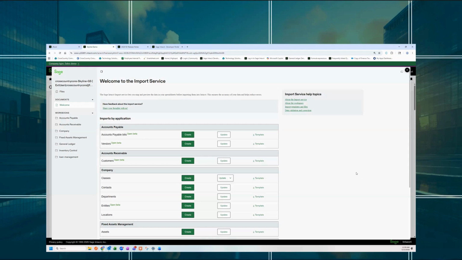One thing to note here is that these new import types are both in beta status, meaning that they are only available to customers that are currently enrolled in the beta program. All customers are welcome and invited to sign up for the beta program. You can do that from the release notes.